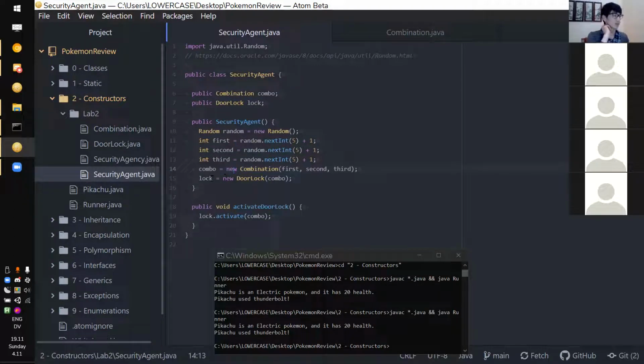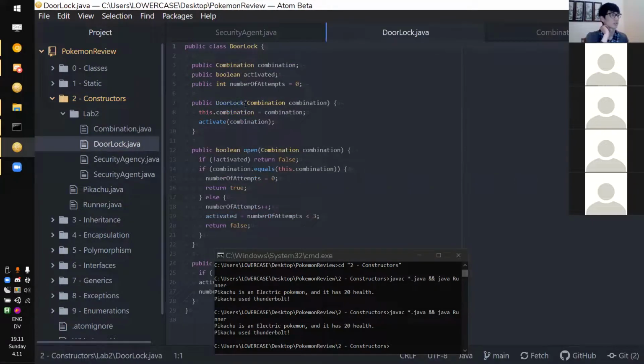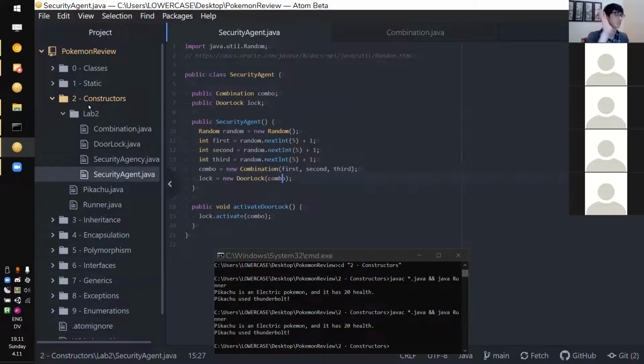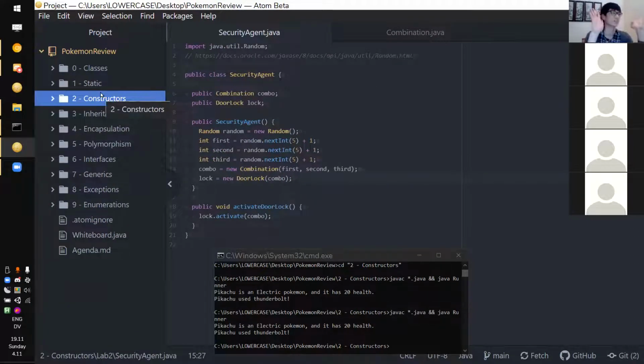And once we have that, we're instantiating a DoorLock. So it's setting the security agent's instance variables. So DoorLock gets a combination in its constructor, initiates itself, activates itself, and we are all cool. So that is how constructors work. These are the absolute basics of object-oriented programming.